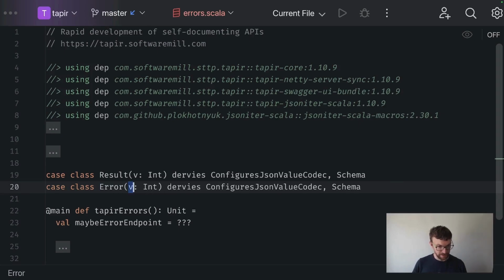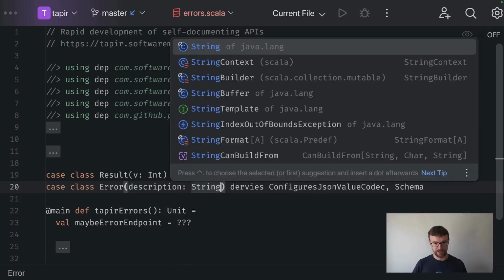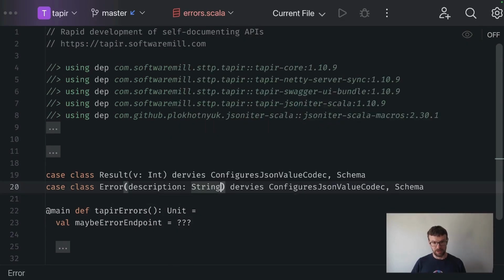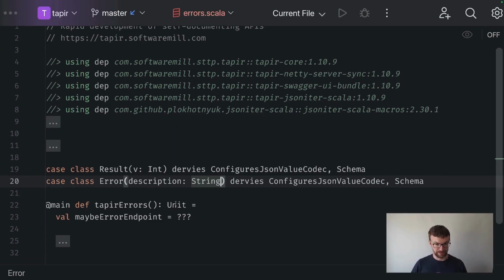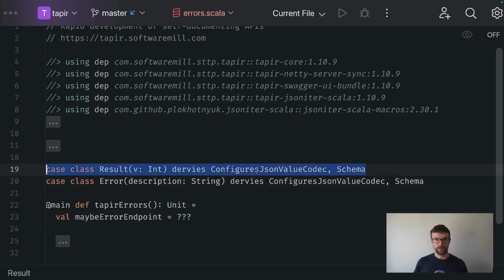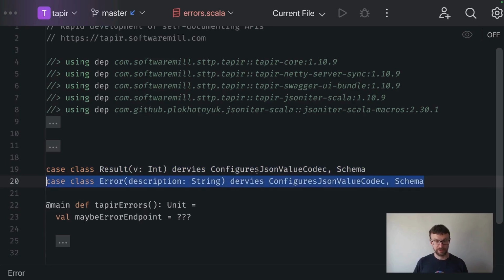We will derive the schema so that we can generate documentation, and in case of a client-side error, we want to return the error serialized as JSON as well. So we will provide some description here indicating why this input that the user provided was invalid. Okay, so we got these two classes. This one we want to use in case of success, this one we want to use in case of error.